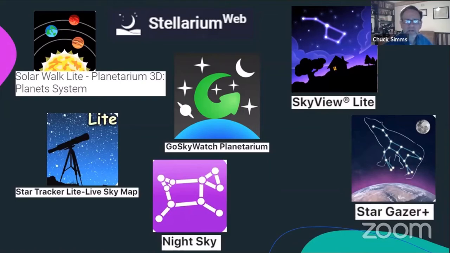These are all free ones you can get. There are other ones you can pay for. So we're going to talk about the free ones and what you can get for that. Some of these are Solar Walk Light, GoSkyWatch Planetarium, SkyView Lite. You're getting a theme here, that there's the word light in some of these. That just means that there is a paid version where you get more features.